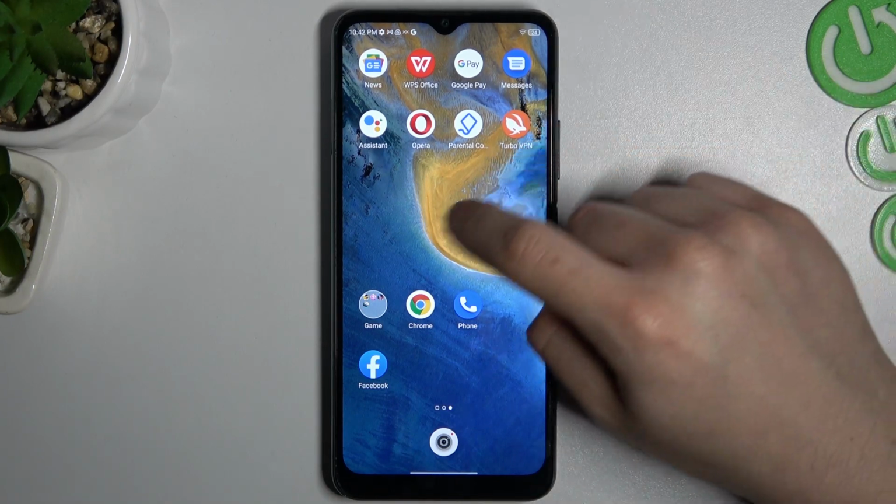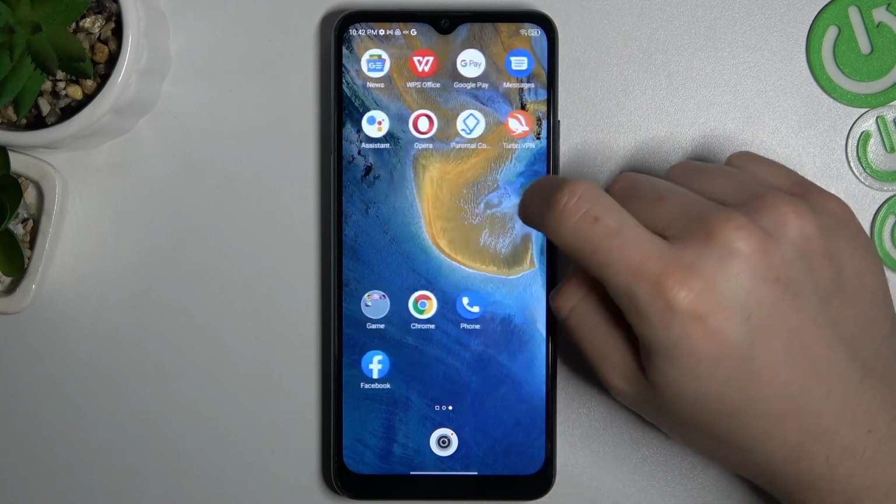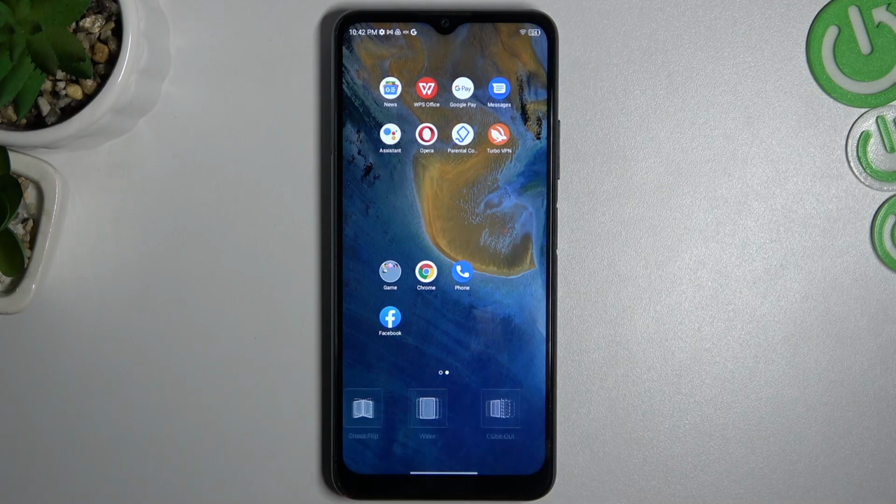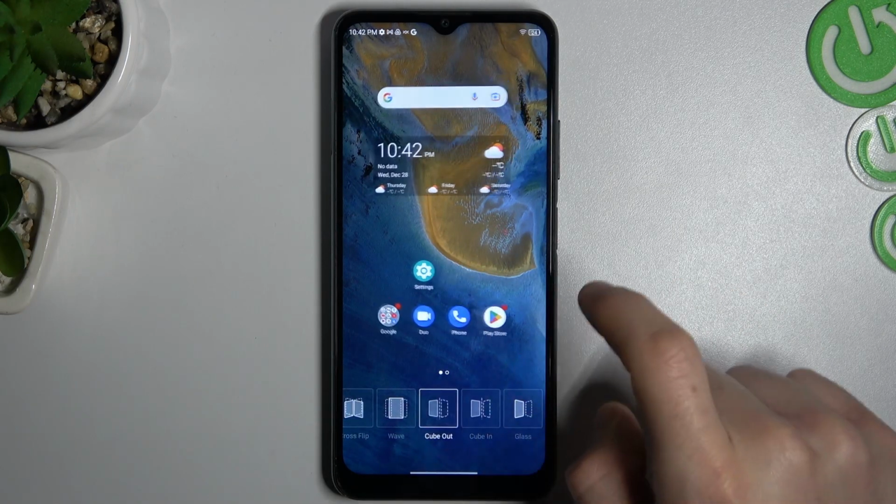If you want to change the transition of your home screen, just hold your finger again and choose Effect. Now you can choose your new transition effect.